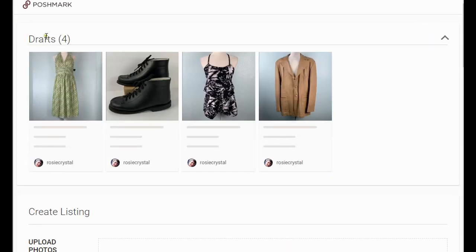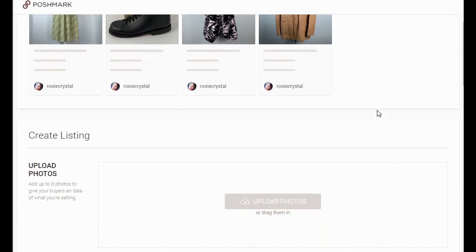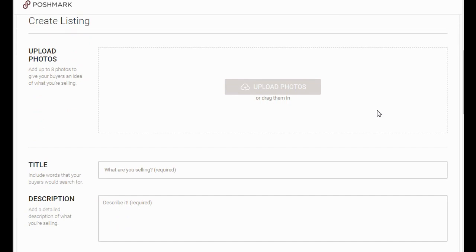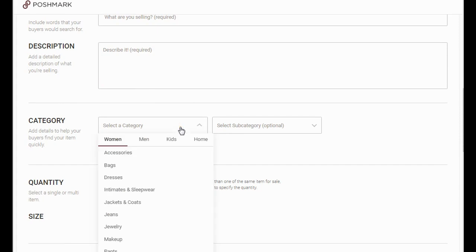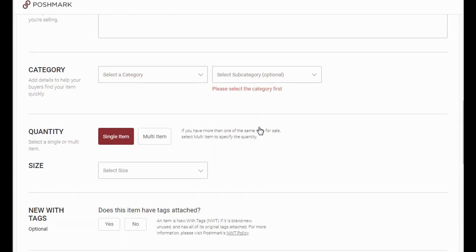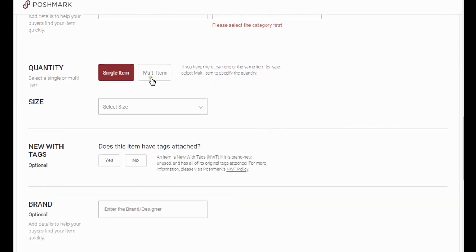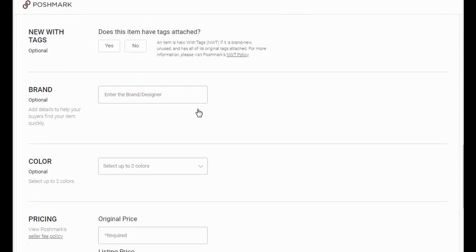Now here you can save your drafts if you want. So I have a few items drafted there that I haven't finished yet. But if you didn't have anything up there, this is what would come up. So it would show you how to create a listing. You can upload your photos right there, put your title, your description, choose your categories, your subcategories, and if you have more than one item, make sure you put in a size.